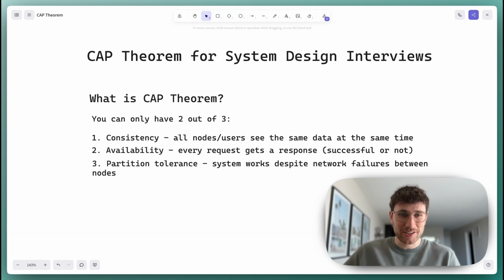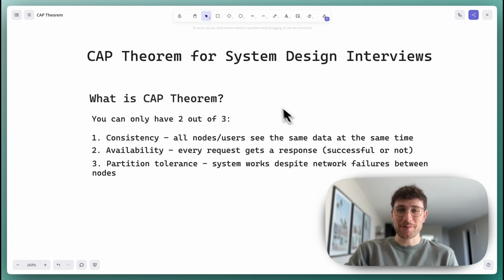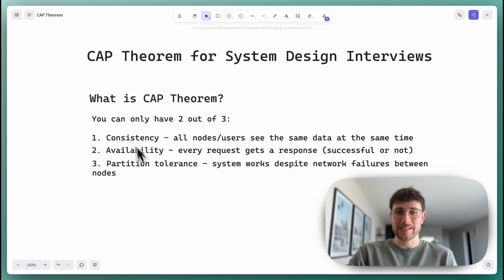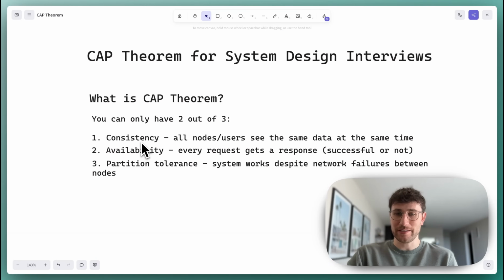If we turn our attention to the whiteboard, we can start with the very basic definition. What is CAP Theorem? Well, CAP Theorem states that you can only have two out of three of the following: consistency, availability, and partition tolerance. So in a distributed system, as is almost always the case in our system design interviews, you'll have to choose two out of these three.